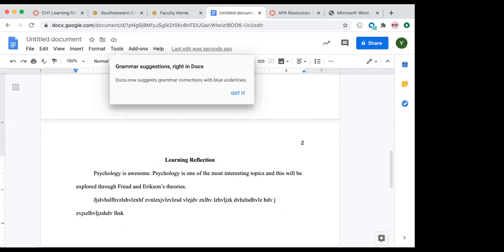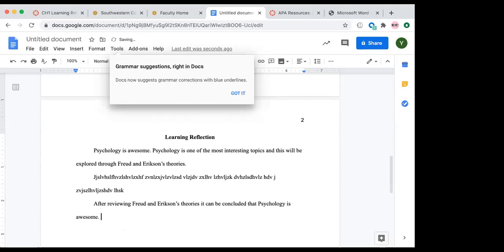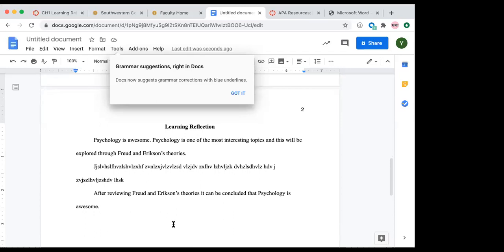So for example, after reviewing Freud and Erickson's theories, it can be concluded that psychology is awesome. So just a nice little conclusion statement. Doesn't, again, have to be long, but it does make your writing clearer, smoother.